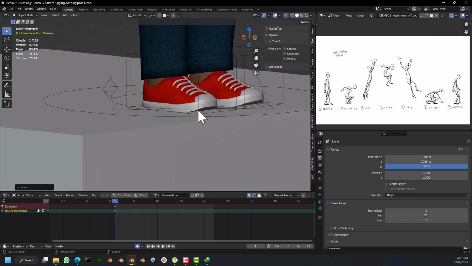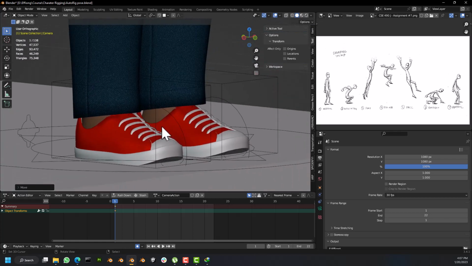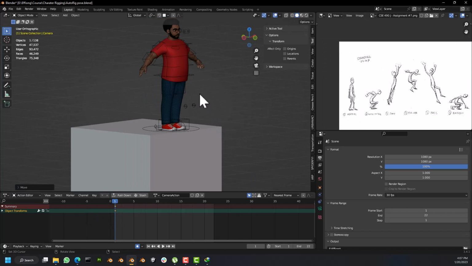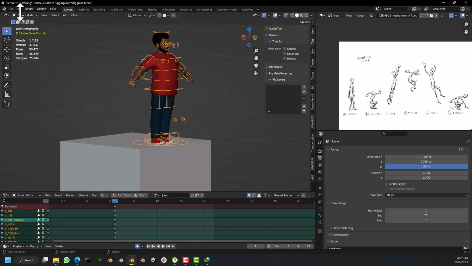So that's my point. Alright, so let's start by keying out the poses. I'll select my character, the control, I'll switch to pose mode.